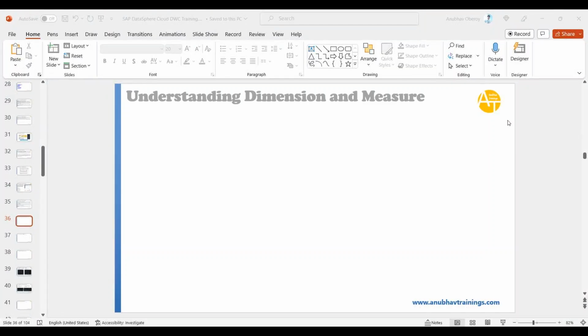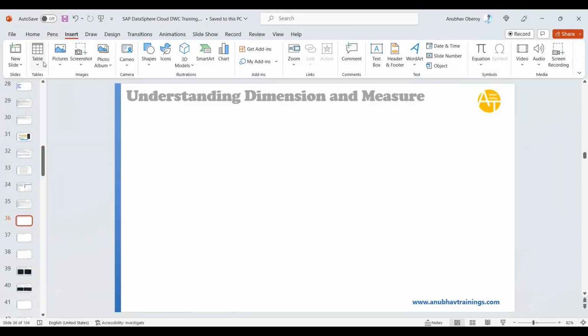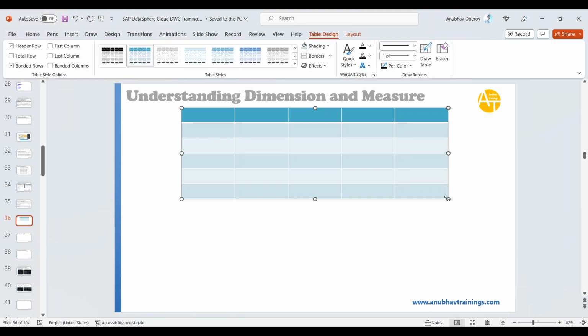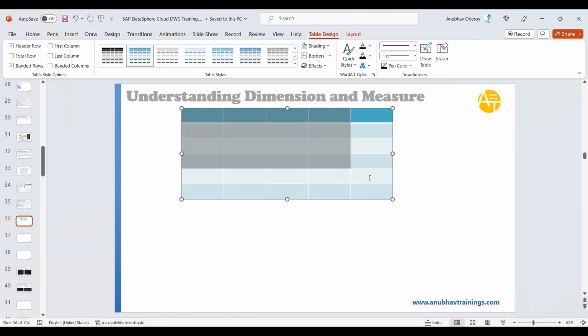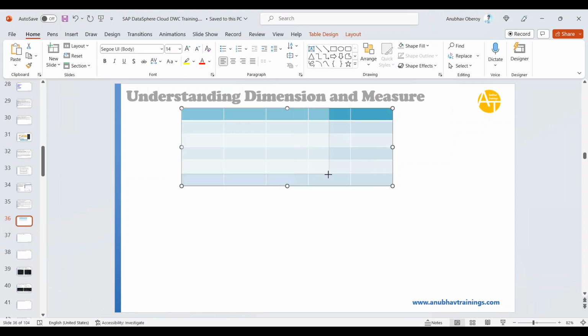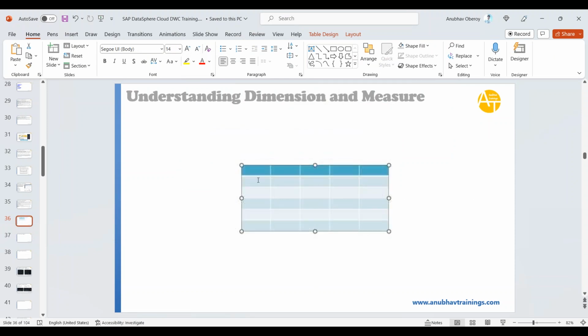To be able to understand the meaning of dimension and measure in general, I would like to show you quickly here the sample data. So let me create a very simple sample data over here of the sales of a company. So let's say I have a sales order ID, I have the customer ID, I have the product ID, I have the amount, and I have the currency code, or let's say country.